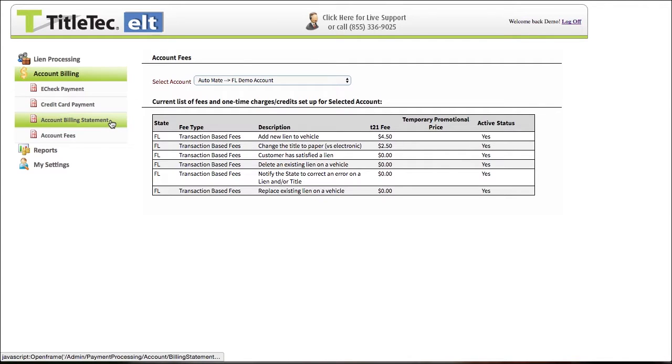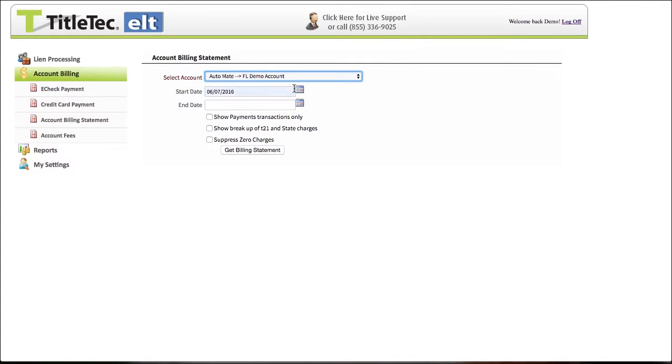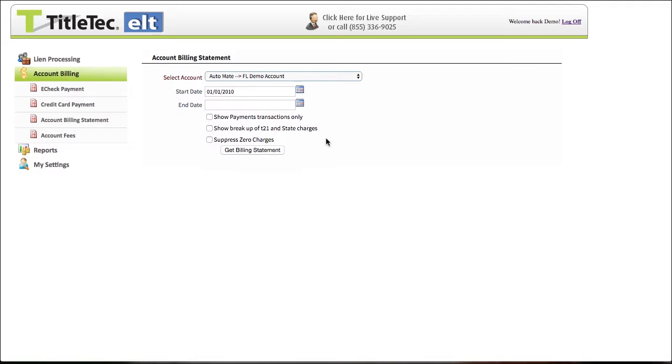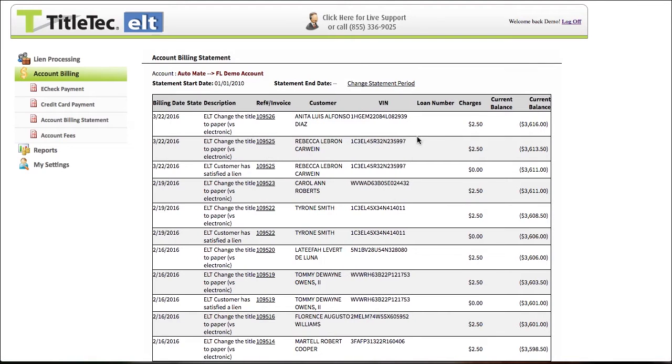Next, let's go to Account Billing Statement. This is where you can see all the charges made on your account. The default start date is a month back, but I always recommend going a couple years to January 1st just to pull up a complete billing statement. The end date defaults to today.